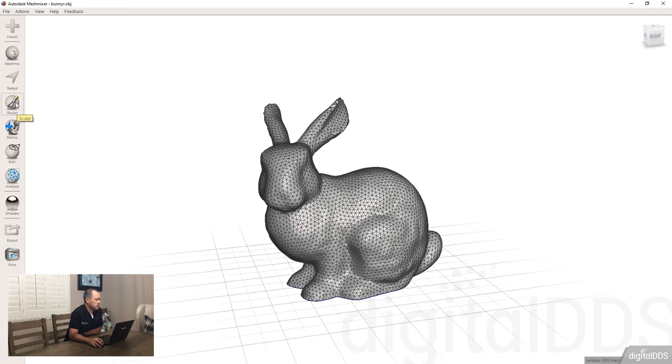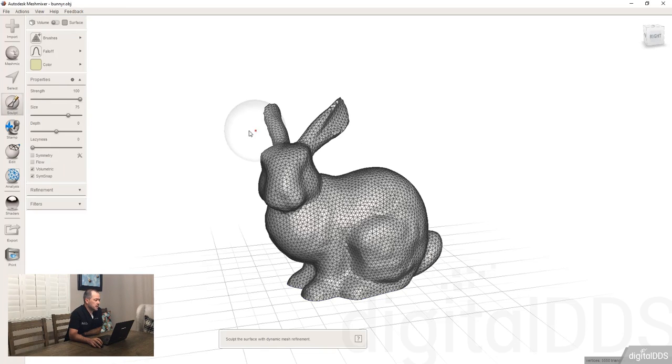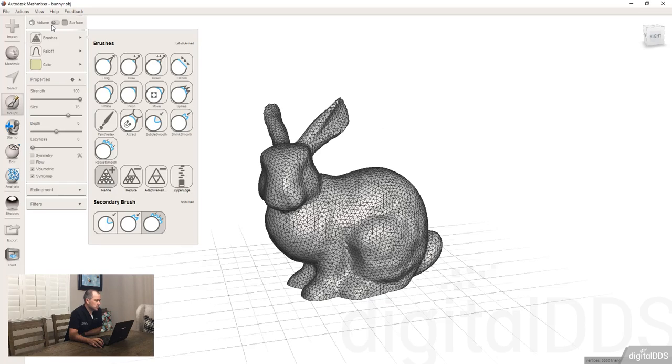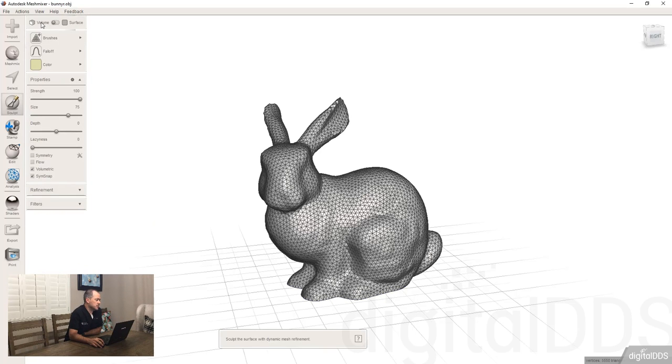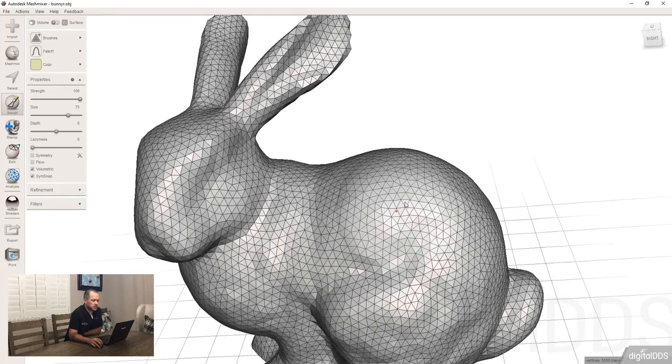Now we're going to move over into the Sculpting tool. As you can see, the Sculpting tool has two different options. One is volume and one is surface. The volume uses a brush that is a sphere, and the different triangles are dealt with more in 3D.